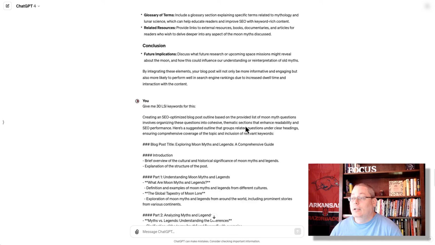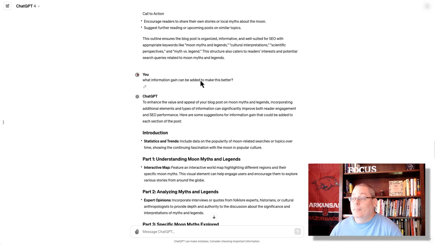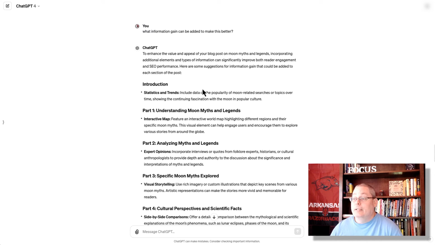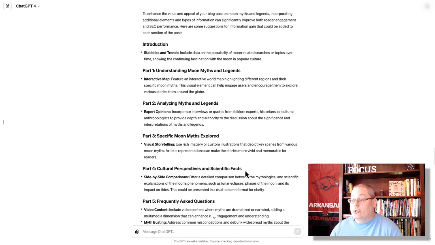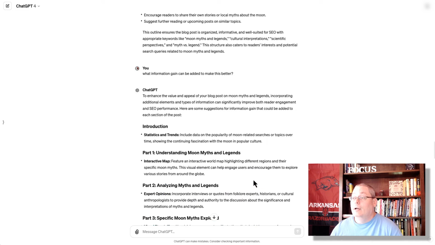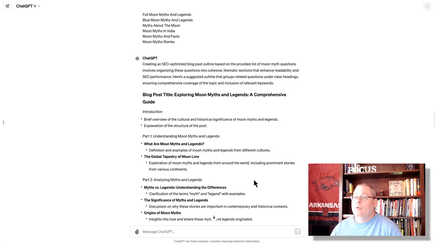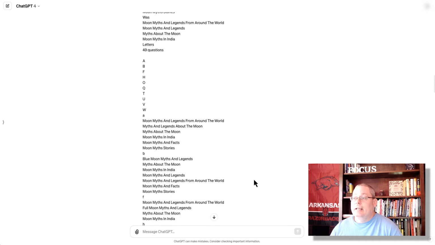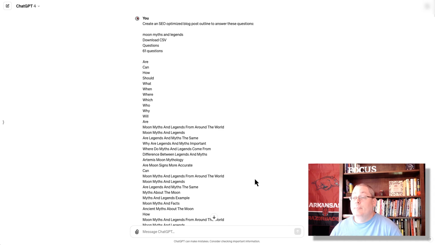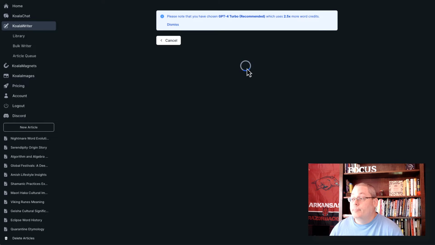Again, we generated some information gain topics that we can definitely create. So I want to make sure that I include cultural perspectives and scientific facts and create this side-by-side comparison inside of Koala. I wanted it to do that for me. But remember, we just fed all this data into ChatGPT, so now ChatGPT has become our free research tool to go along with Answer Socrates as well as Google Keyword Planner. So Koala Writer is going to spin a bit. It's going to create that outline and we're just going to look at it and compare.